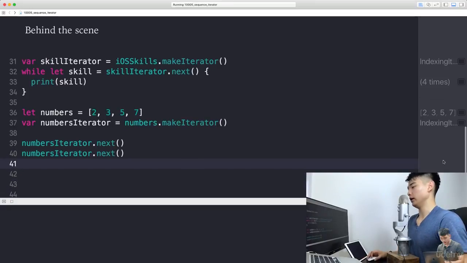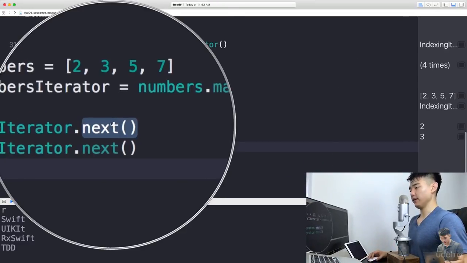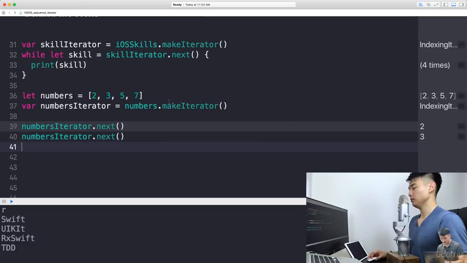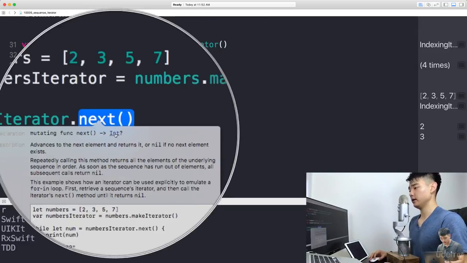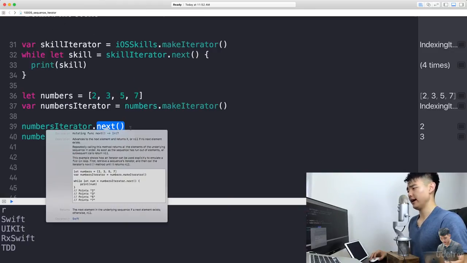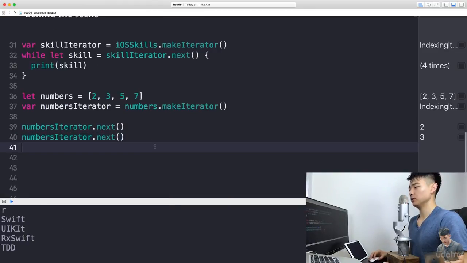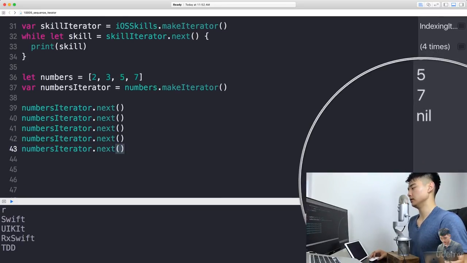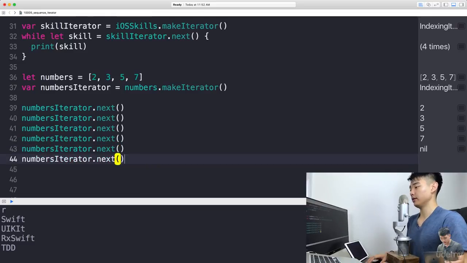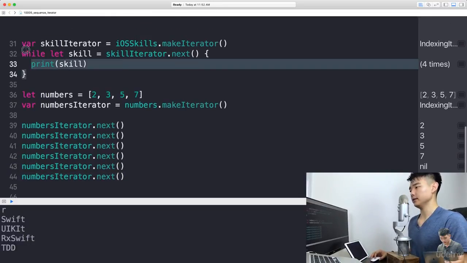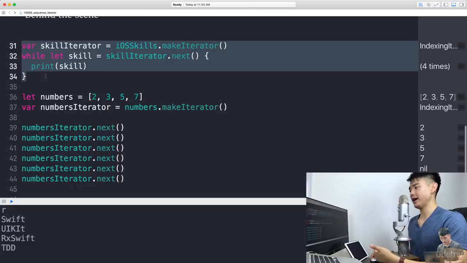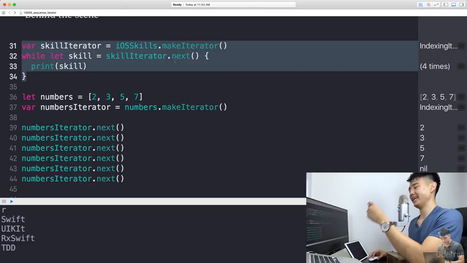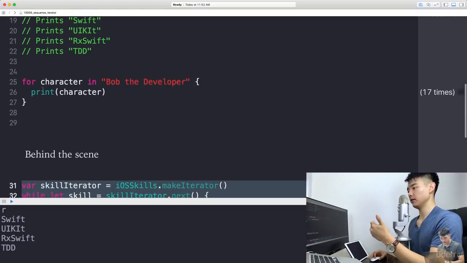You can continuously call it. This method will return the number 2, then 3, 5, 7. If you take a look, it returns an optional Int value, because when you go all the way past 7, it becomes nil on the right side. Anything that comes after is going to be nil. So it's unwrapping: you continuously call this function until you hit nil. That's what's happening underneath a for-in loop.